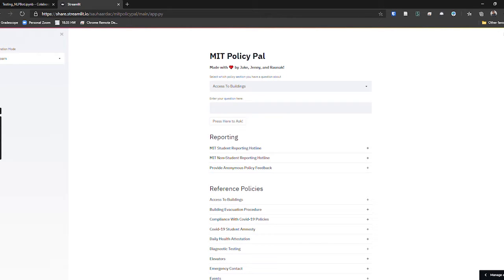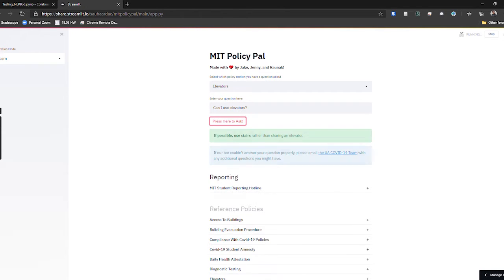So for example, if a student wants to know what the policy is on elevators, they could ask something like, can I use elevators? And I can type that in, and I can press this button to ask. And bam, you see right here it says, if possible, use stairs rather than sharing an elevator. So that's really helpful information.